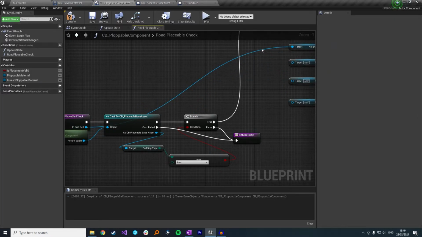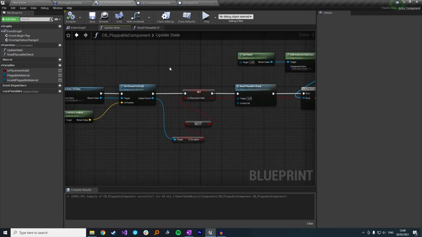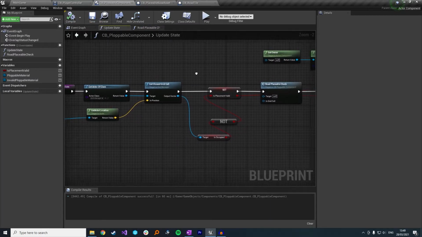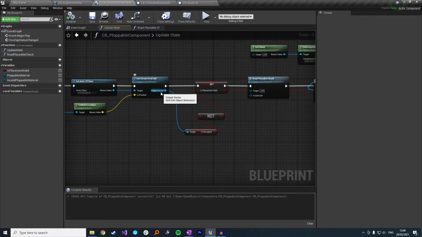So I can delete this. If I just pull this down, plug those in, like so. And then just be sure to go back to wherever you've called this function from. So in update state, the road placeable check, use this grid cell as the in, like that.